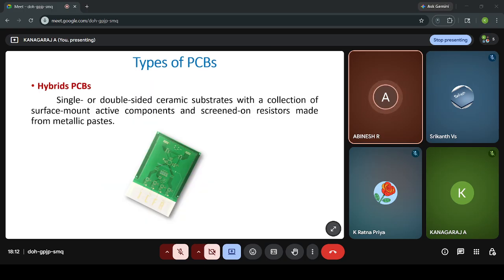Hybrid PCBs. Hybrid PCBs are built on a single layer or a single or multi-side ceramic substrate. Ceramic substrate is nothing but a core. I also mentioned what is meant by core: the core provides the mechanical support to the board. In order to provide that, we use this ceramic substrate with a collection of surface mount active components and screened resistors made of metallic plates.